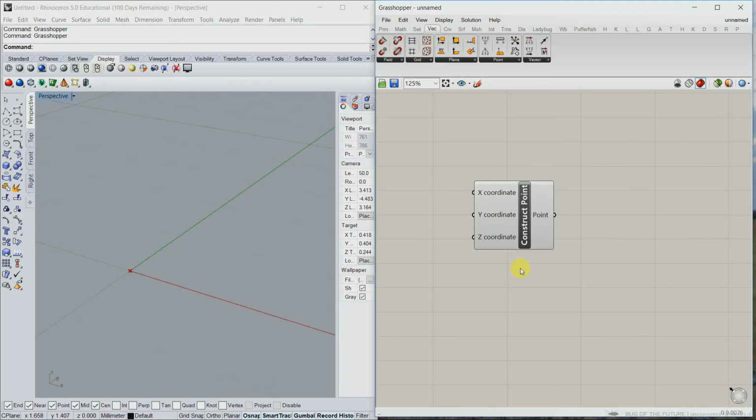So we need another point, and we can do it in 2 ways. We can simply grab another point there and input it. Or alternatively, we can just select it, Ctrl C and Ctrl V, so copy pasting it. It's whatever you prefer. So let's add a number slider to change the height of the second point.